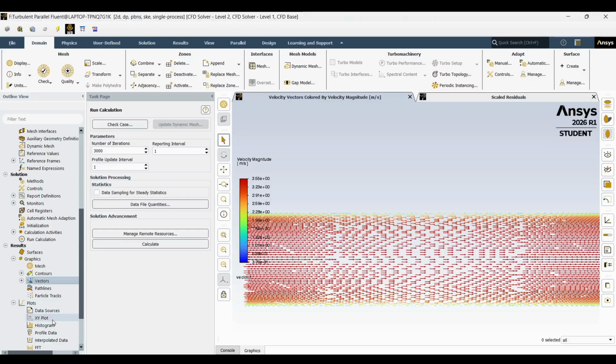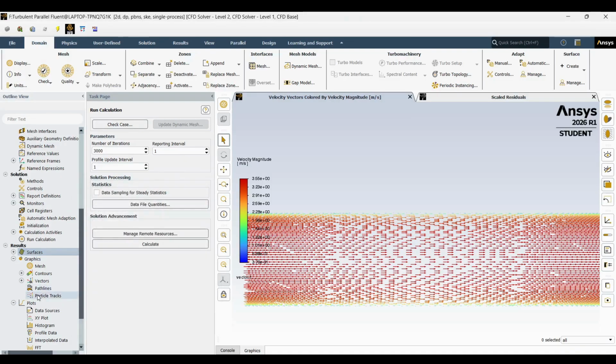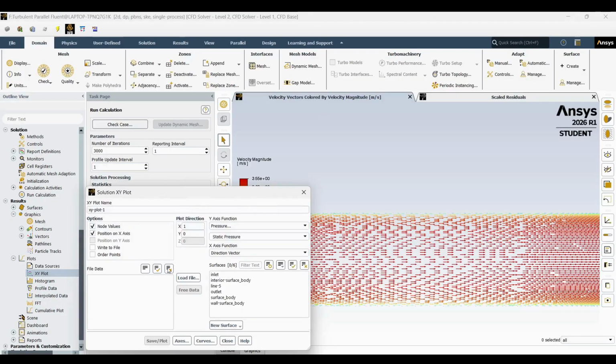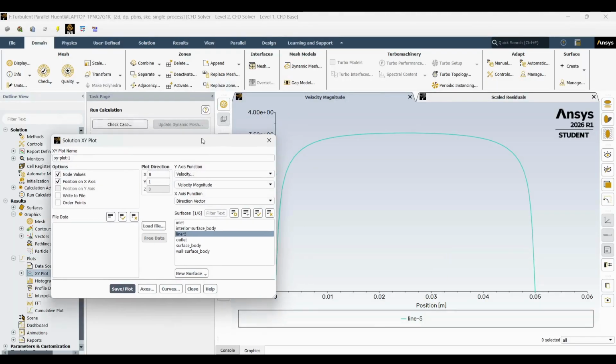Okay, now we'll create a plot, but we need a line. So we create a line here. There will be 0.1 and here 0.1, here 0, here 0.05. Create here, create the plot, 0, here 1, line 5, and here we got it.